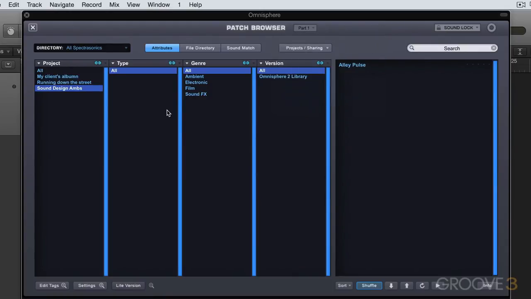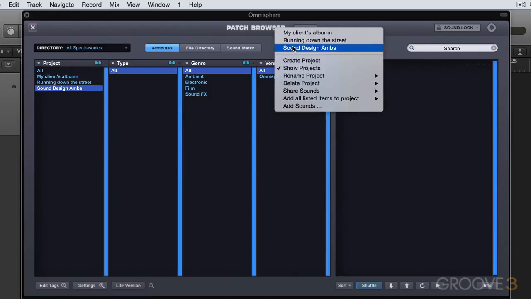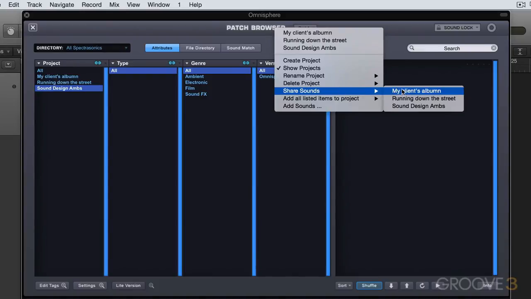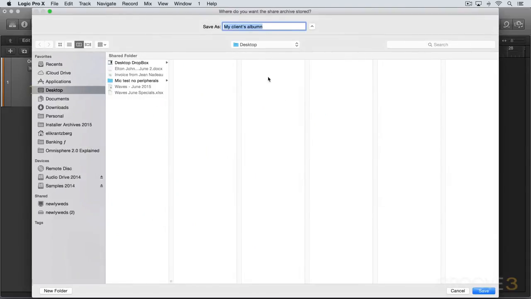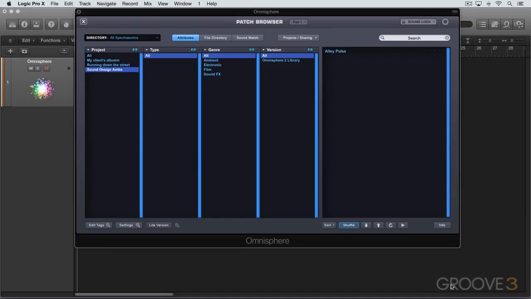And we can share sounds. And to do that, we go to here and we go to share sounds, and I can share whichever project I want. Let's say this one, for example. And it's going to prompt me to save it at a specific location. And it's going to create a .omnisphere file. And this is great for sharing with other users. I'm going to click cancel for the moment.